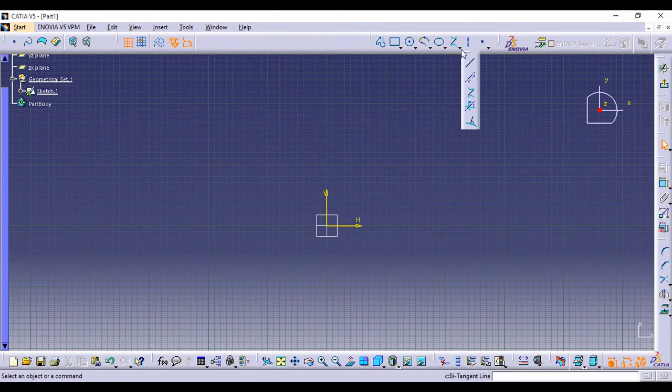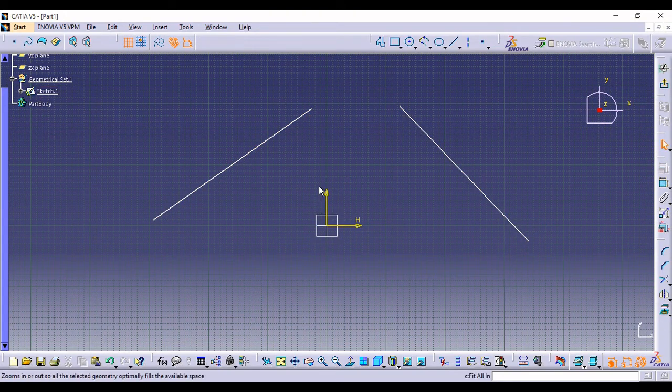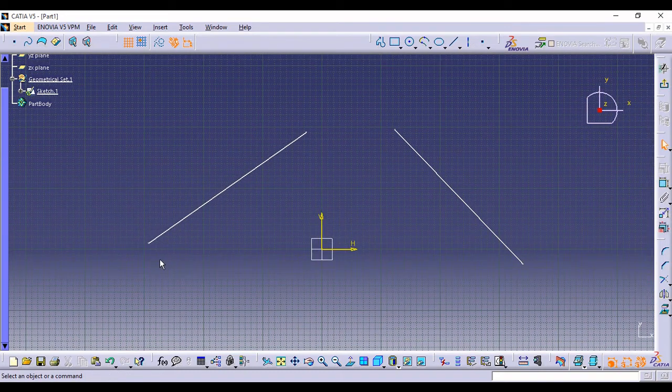The next one is a bisection. I will come up with two lines to understand how this works. Now my intention is to find the bisection of these two. I want to generate the bisection of these two lines. So go in here, select this, select the first line, select the second line, see. So this line gives us a bisection.